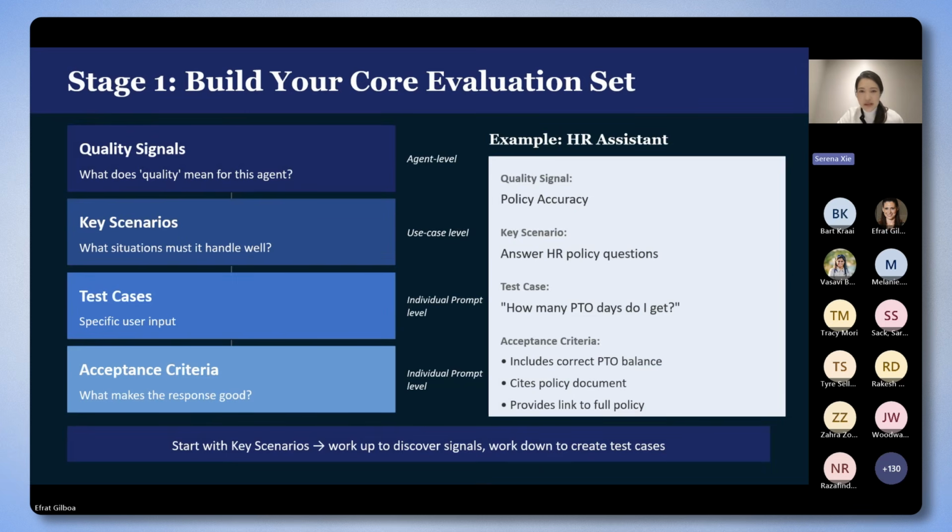This is the stage where we see a lot of teams know that they need to test their agent, but they don't know where to start. That's why we developed this mental model to make the starting point easier. There are 4 levels in this model. At the top are the quality signals. These are the agent-level quality signals. What does quality actually mean for this specific agent?